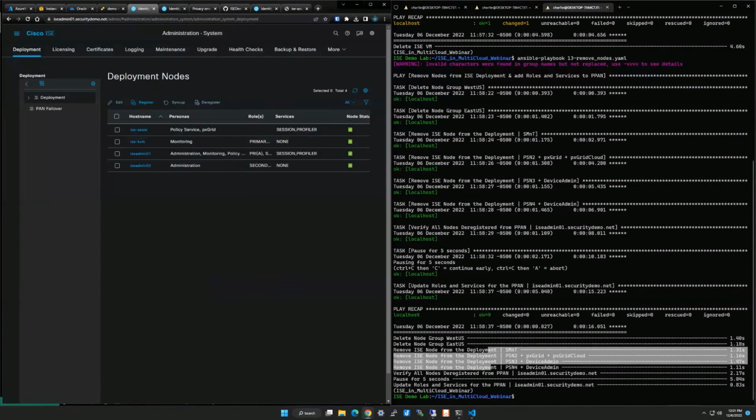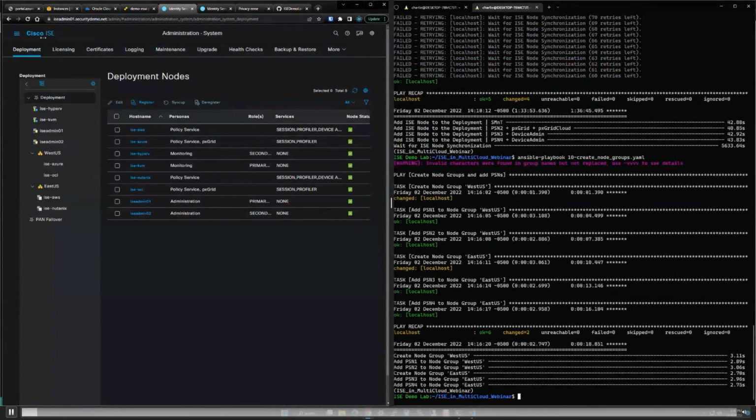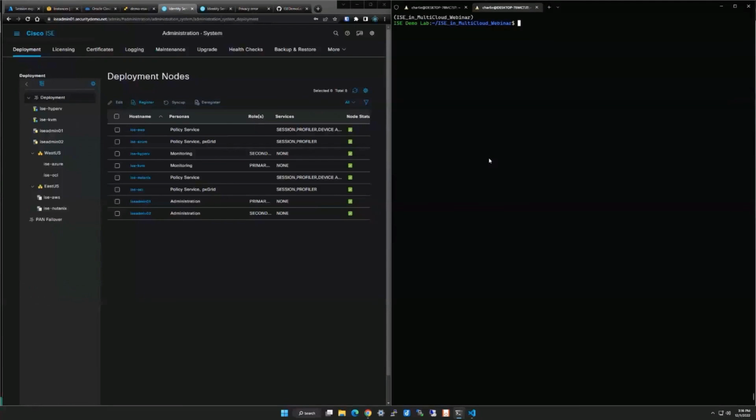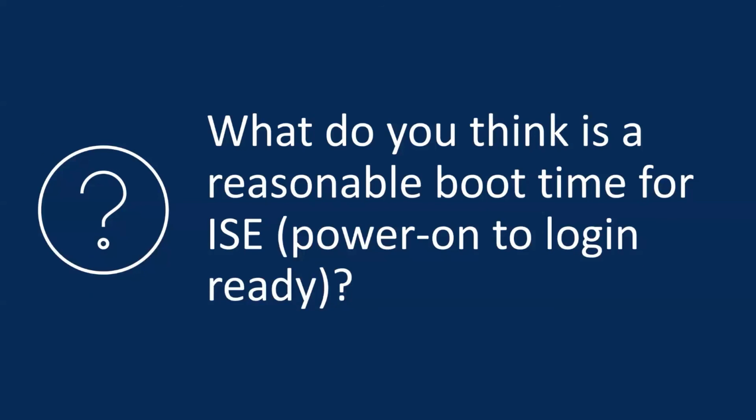So I have one more question for you. Oh, we already did that. Sorry. Yeah, I showed that already live. So what do you think is a reasonable boot time for ISE from power on to login ready? So as soon as you turn it on, how long should it take to boot up? In minutes or seconds.